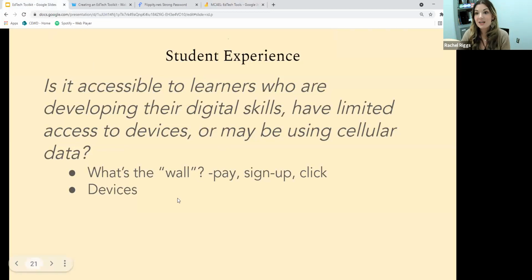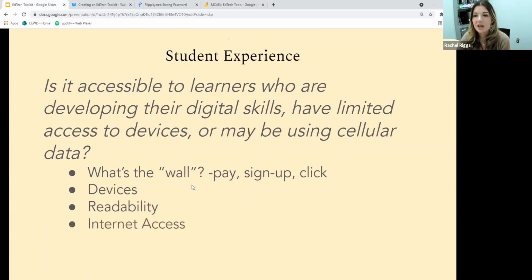So devices, what is the student experience on different devices? Readability, how is the text? Are things nice and big? Are things cramped? Is there a lot of distracting color? Are there ads everywhere? Thinking through all of that. And then internet access. If students are on cellular data and they're in your Zoom room, is it feasible for them to go into Google Earth and find Egypt? That is going to take up a lot of cellular data, or if they're on Wi-Fi, even a lot of bandwidth. So thinking through those types of things as well.